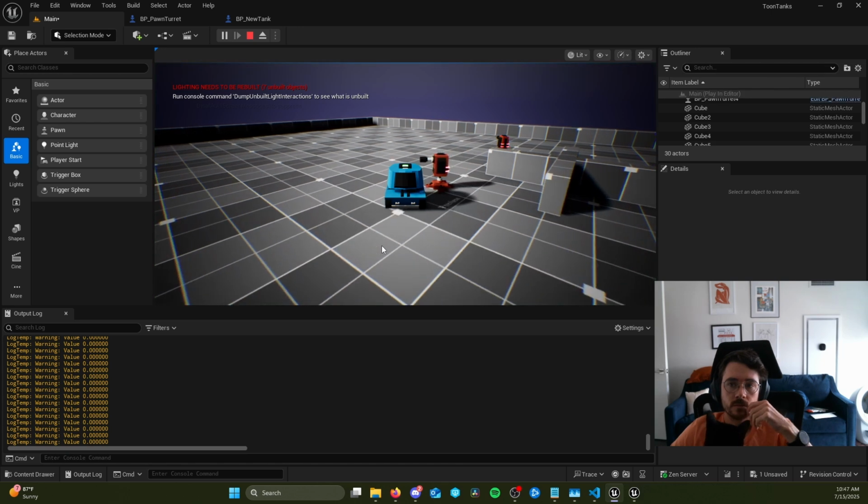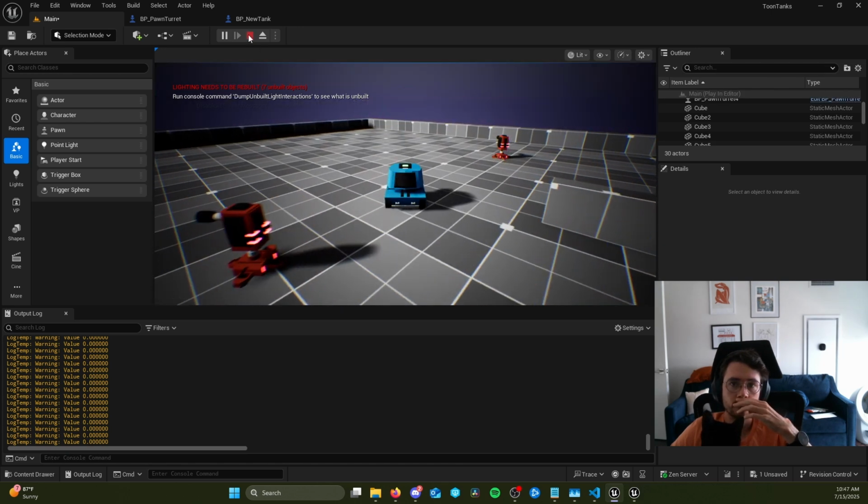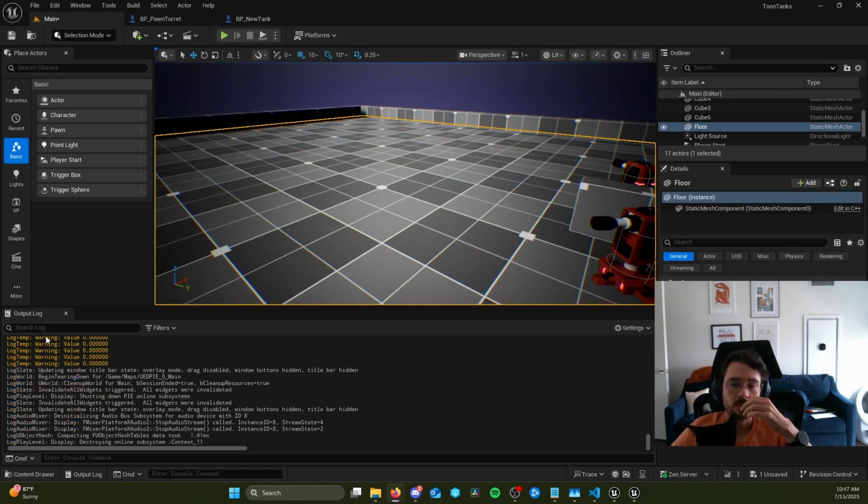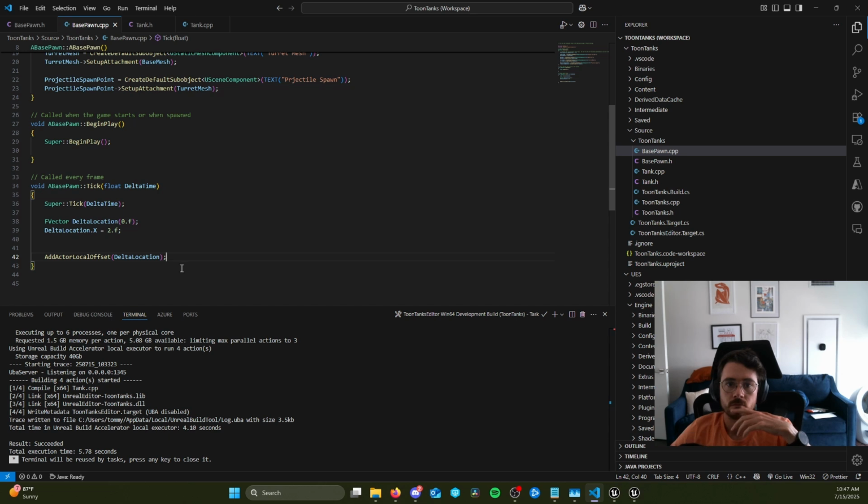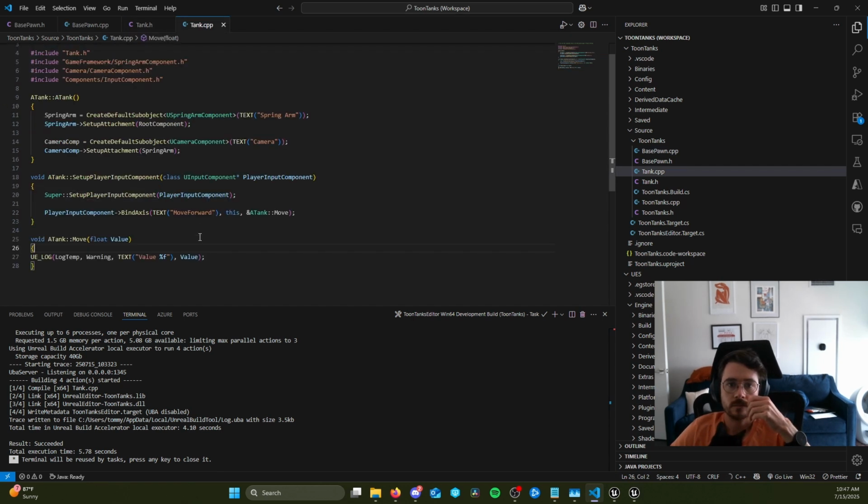All right, I'm going to stop this, and we can go back into BasePawn, and we can remove this experimental code. I'm going to go ahead and just delete it out of the tick function, so we now know how add actor local offset works. So let's go back to Tank.cpp, and here we have the move function. We know that this function is being called every single frame, and we know that value is equal to 1 if we're pressing the W key, and it's -1 if we're pressing the S key, and it's 0 if we're pressing both or neither. So for your challenge, you're going to move the tank using add actor local offset.